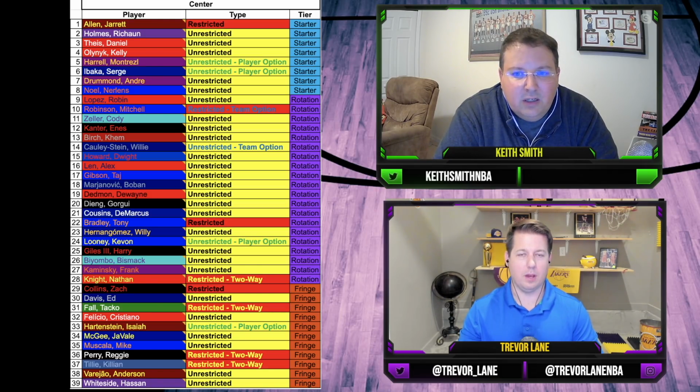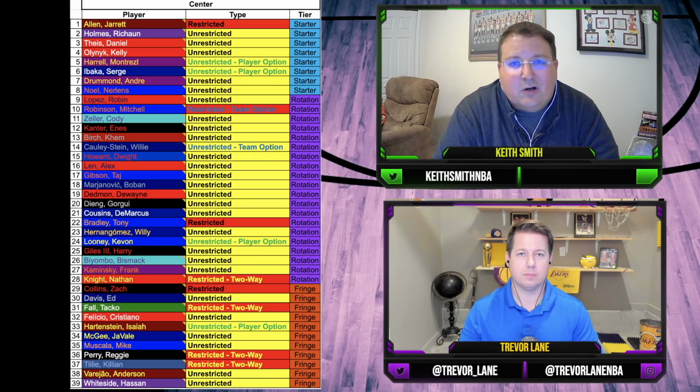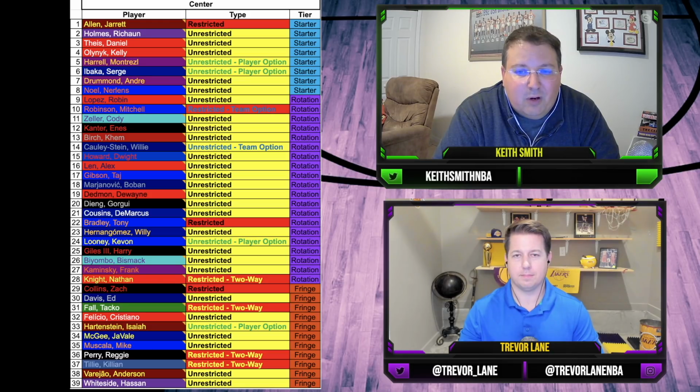If my team was linked to Robin Lopez and missed out and we ended up with Cody Zeller, I mean, this is just our opinion, but it's probably not all that massive of a drop-off. At that point you're looking at what you need out of your backup. If I need offense, Enes Kanter is great. If I need defense, maybe I want somebody like Dwight Howard or Willie Cauley-Stein.